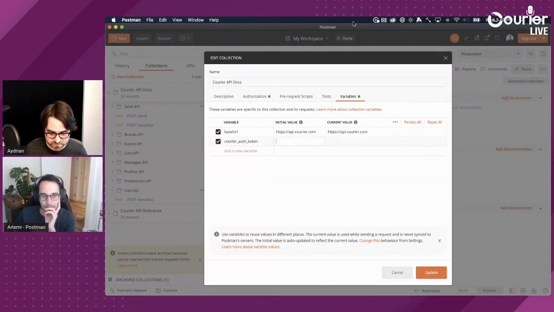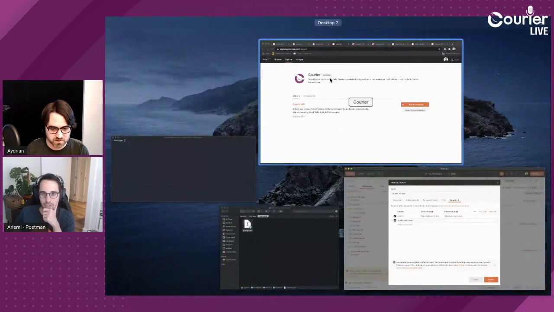And do I want to put this in the initial value? Current value. So current value is the one that is local to your session. If you were to use a team plan and share with your colleagues, you would put it in initial value so they can also use that token. Got it. Because you don't want that to be shared with anyone.